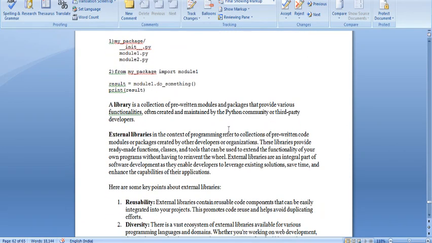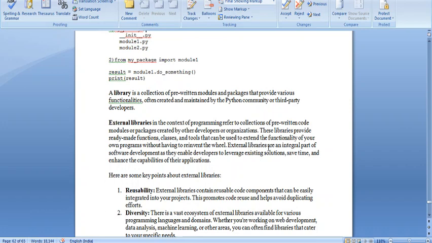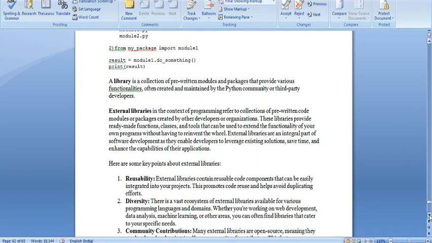And a library is a collection of pre-written modules and packages, a combination of modules or packages that provides various functionalities, often created and maintained by the Python community or third-party developers. In simple words, what does library mean? A library is a collection of pre-written modules and packages that provide various functionalities, created by the Python community, like Python developers or third-party developers. A library consists of modules and packages both. It has individual modules and also packages. So that's about the library.